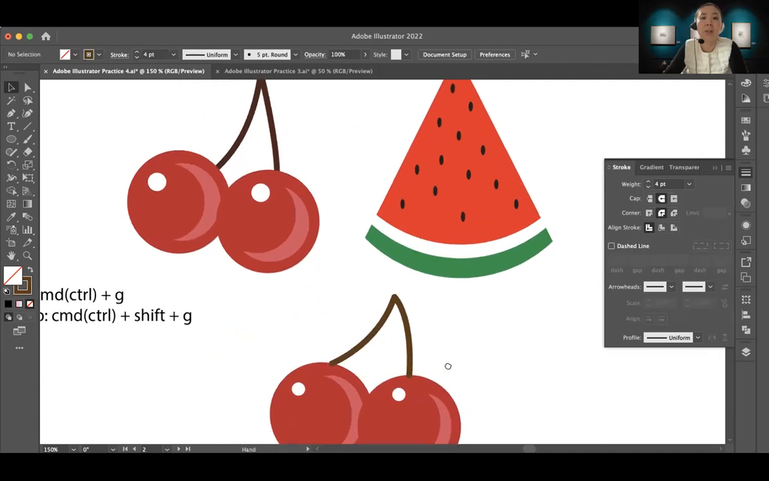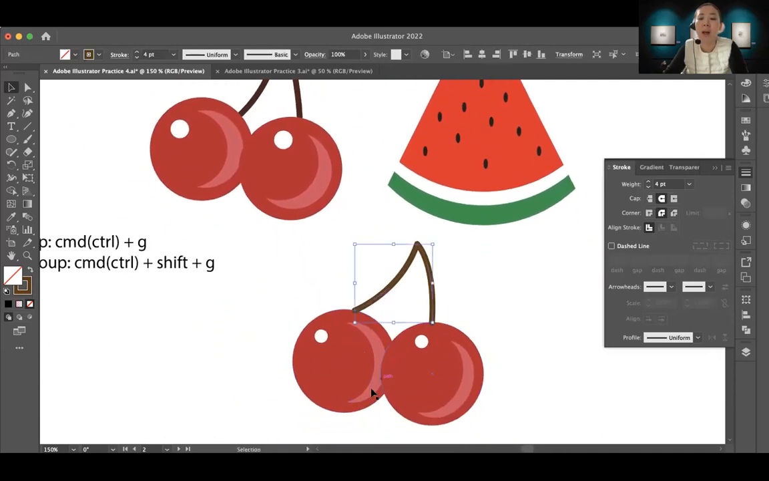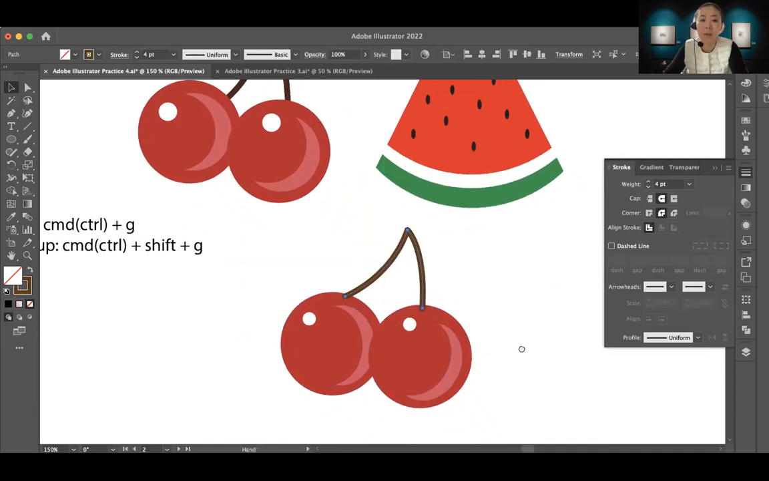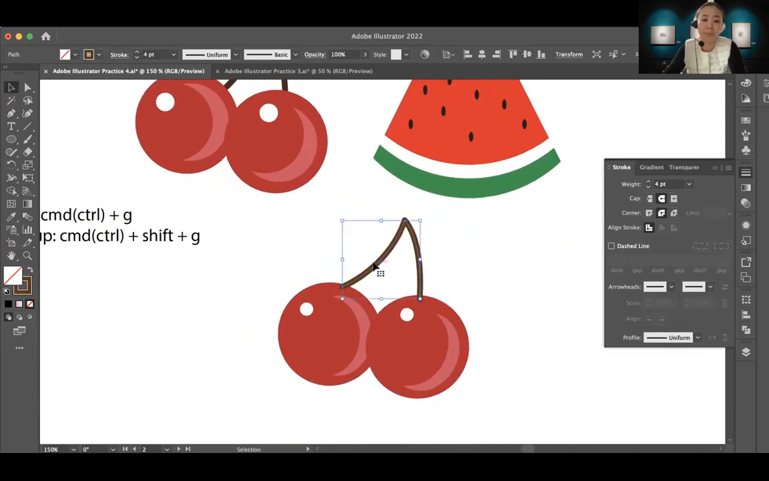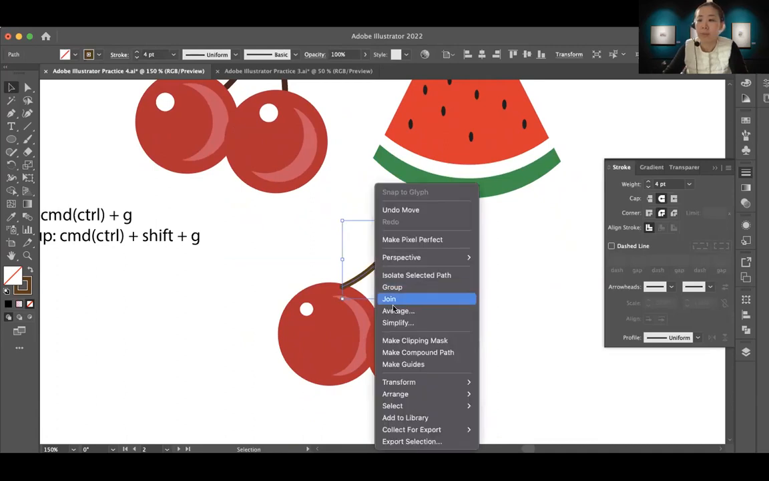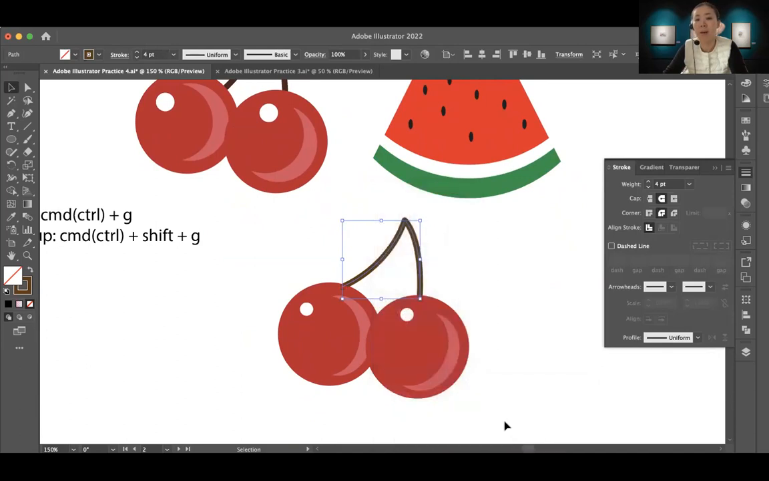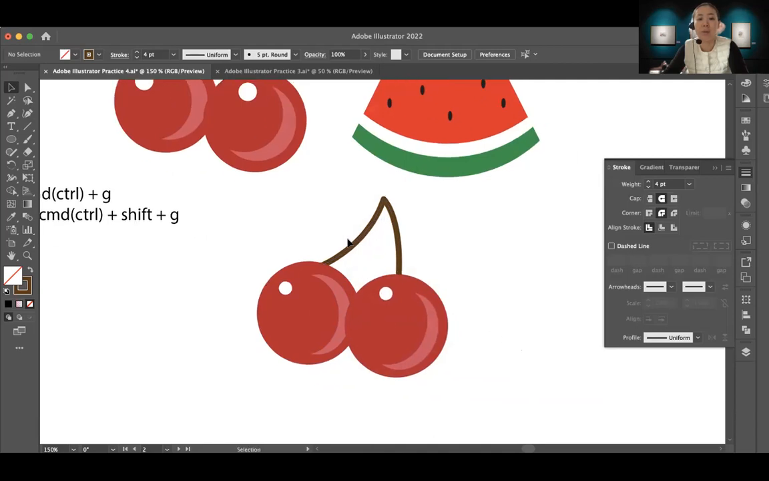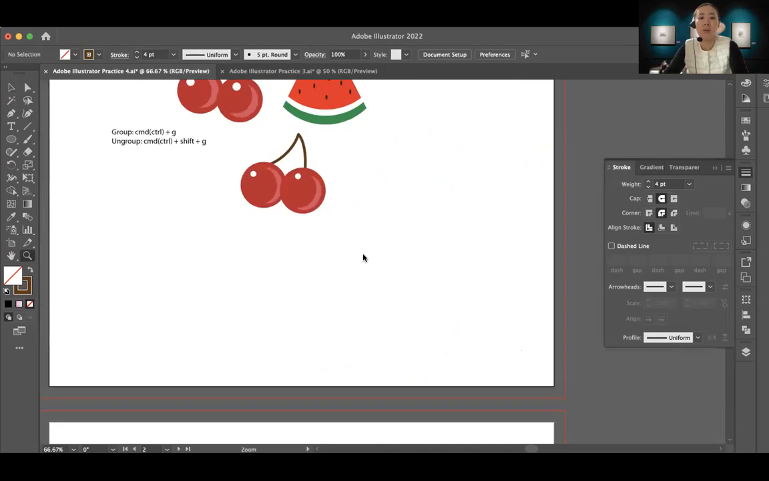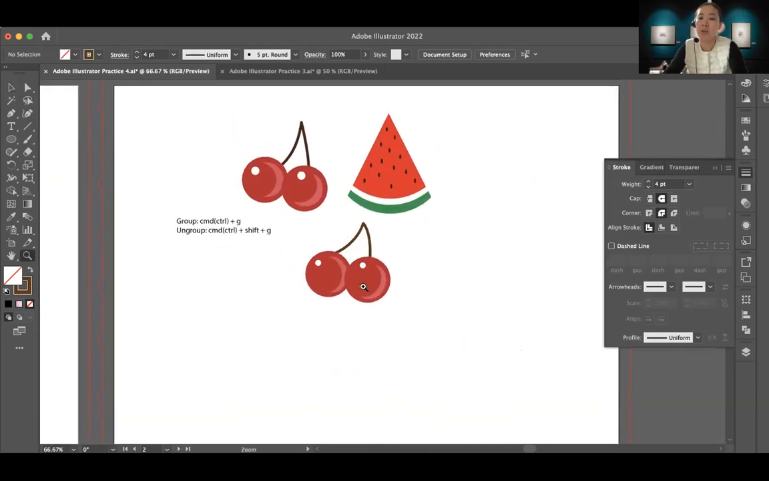But here is another difference: the line is on top of the object. See? But I want to put this to the back of the object. So I'm going to move it, then go find arrangement and hit send to back. By clicking the right side button of your mouse, you can find the arrangement. So now I just created a cute cherry.